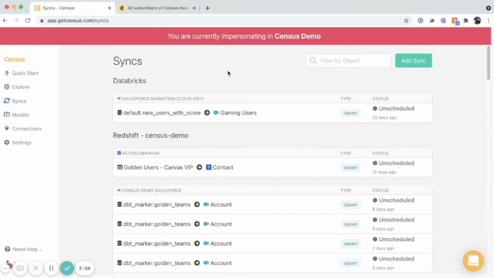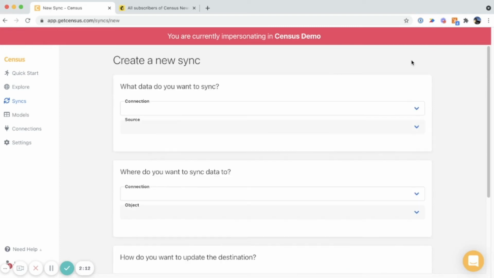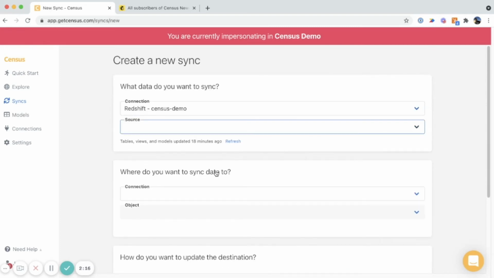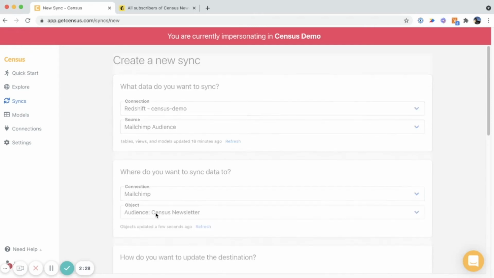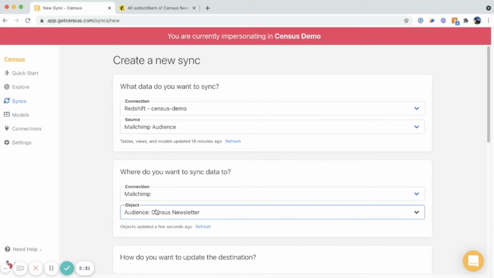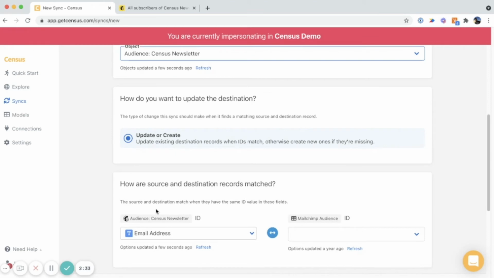Finally, you'll create a sink, which is where you will configure data identified in models to be sent to your new Mailchimp connection. To create a new sink, I will click to Add Sink. I'll specify the data warehouse and the model we want to pull from. In our case, that's Redshift Census Demo, and Mailchimp Audience is the model. I'll also specify the service connection we want to send data to, Mailchimp, and the object that we are updating within that connection, the Census newsletter audience.